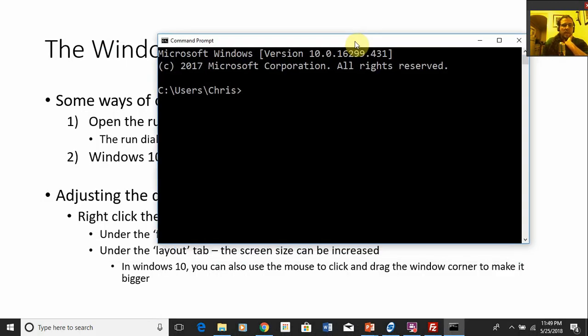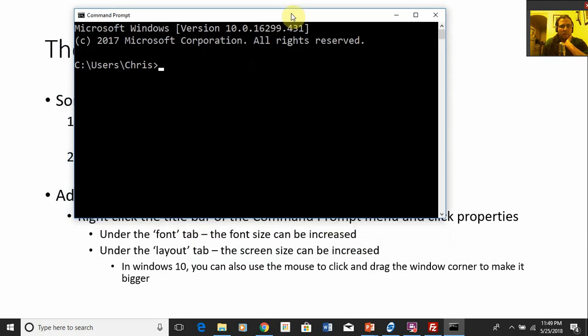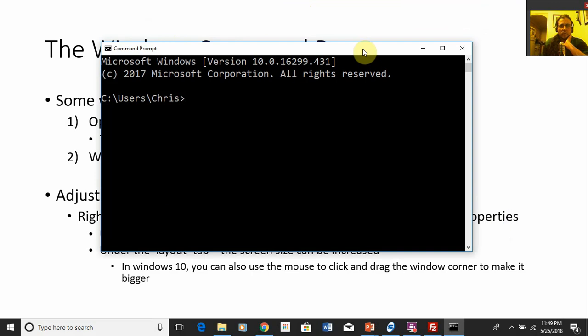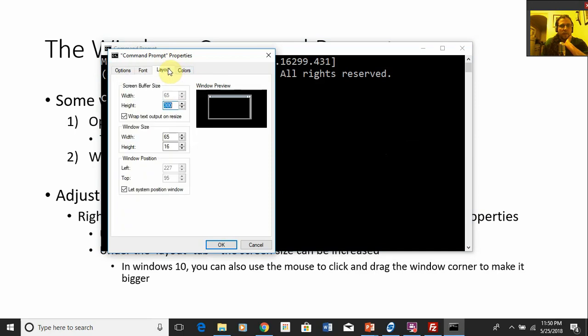All right, and now I want to cover adjusting the display. So I've increased the font size here, but it might be smaller on your screen. In order to increase the font size, right click up here on the title bar. So right click here, go to properties, and then here's the font. So I have it at 28, so you can see it on YouTube well, but I think it starts out at 12. So increase the font, click OK. You can also go to layout and increase the window size.